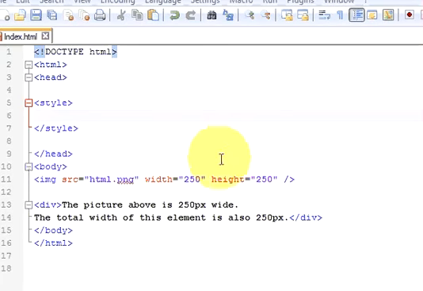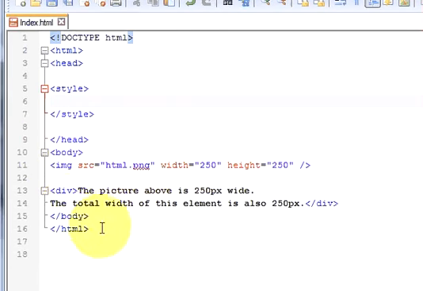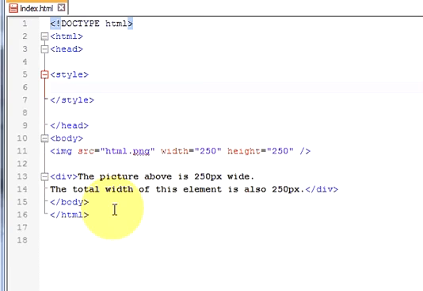In the last video I have shown you how to use CSS with your HTML code, and I have given you some examples by which you can style your web page. Now in this video I will show you what is box model in CSS.